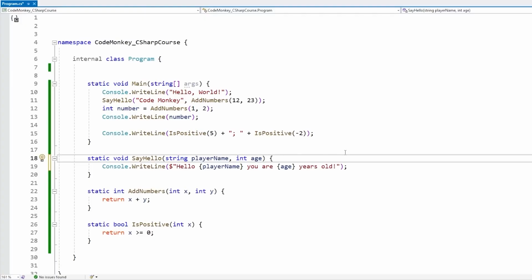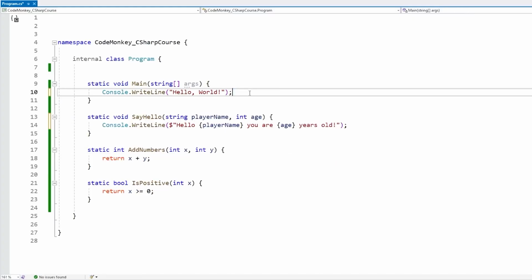Speaking of functions and parameters, this is also a great time to see how things work with regards to value types versus reference types. This is something that I cover in detail later on in the intermediate section, but I want to make a quick mention up here. For example, let's keep just the say hello. So let's actually get rid of all these.